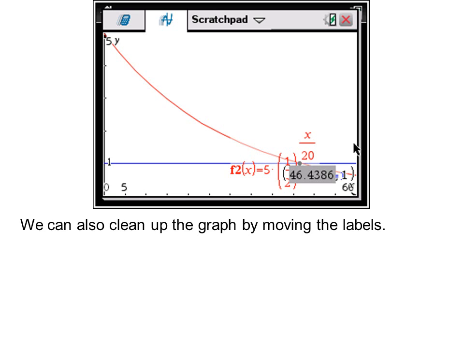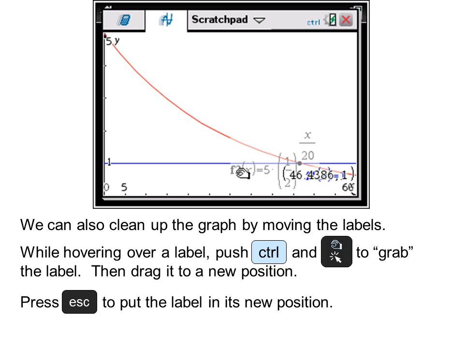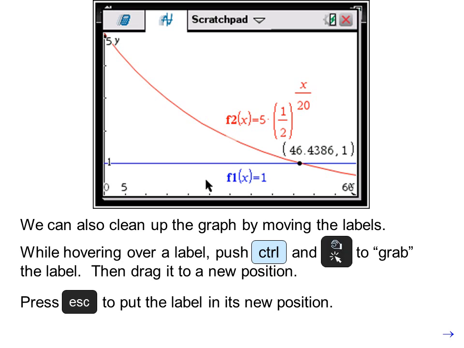We can also clean up the graph by moving the labels. While hovering over a label, push Control and Grab to grab the label, then drag it to a new position. Press Escape to put the label in the new position. And there's a cleaned up graph with labels that are readable.